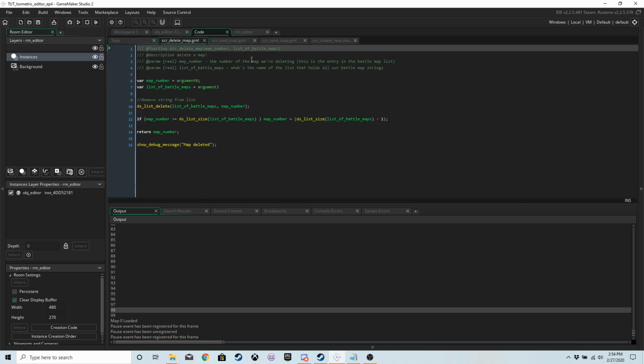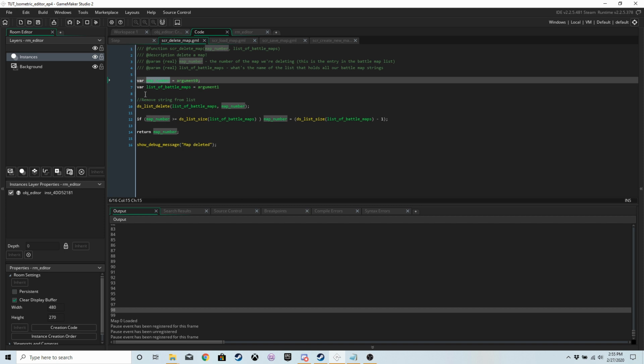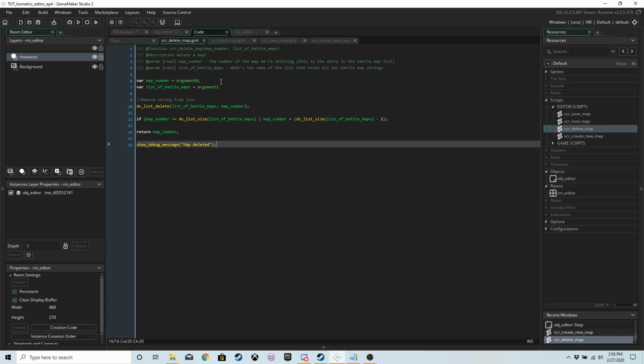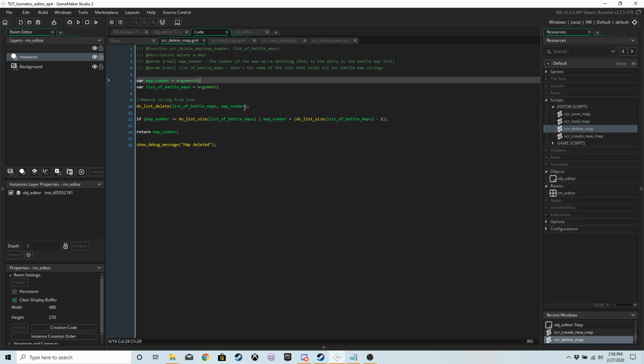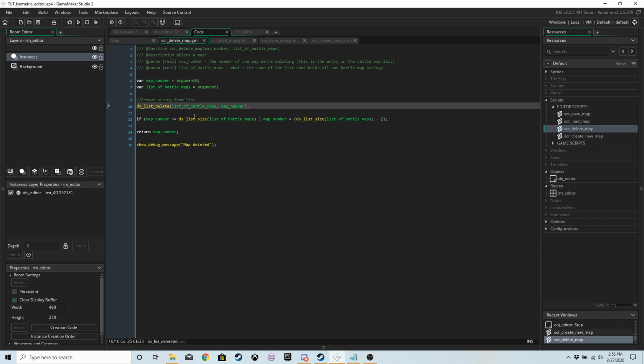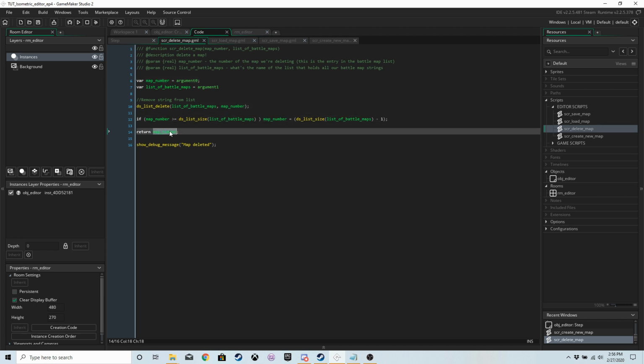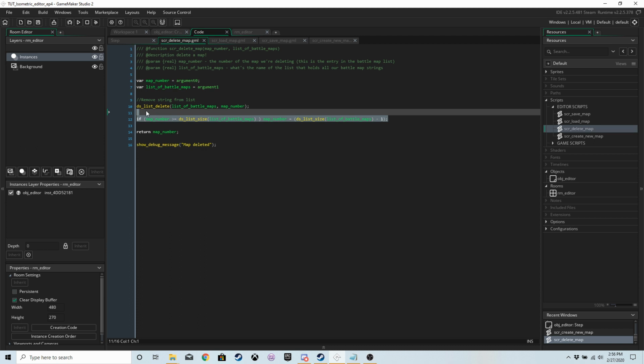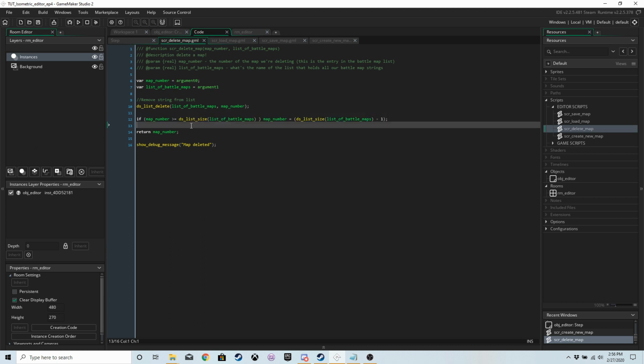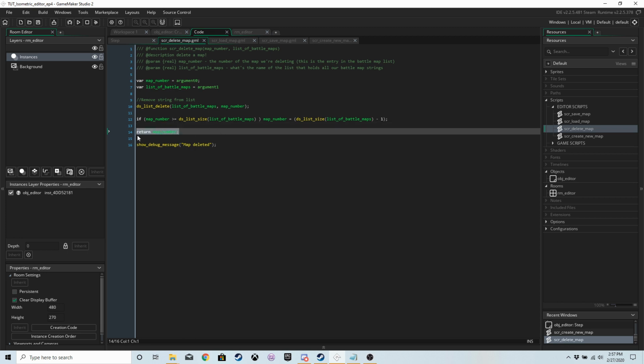Pretty simple. We're just passing it the current map number. So all this script is going to do is just delete the big grid string from battle map list. This check here is just making sure that current map number is not going to be too big, because we're then going to try and load a map afterwards in the step event. That's why we are returning it there.